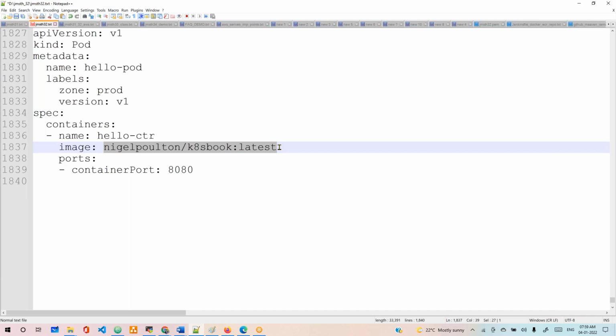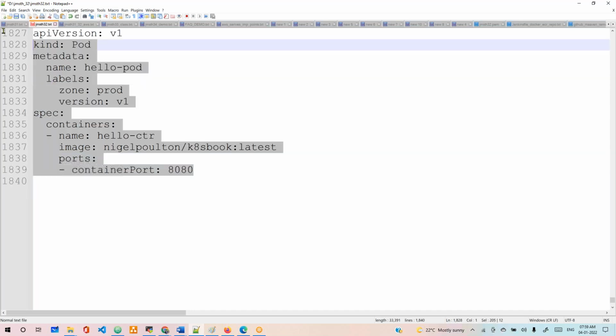Then in metadata we use the name of the pod and then labels. The next is spec: the container name, then image, and then ports. Inside ports we mention the container port and the protocol. That's it, done.